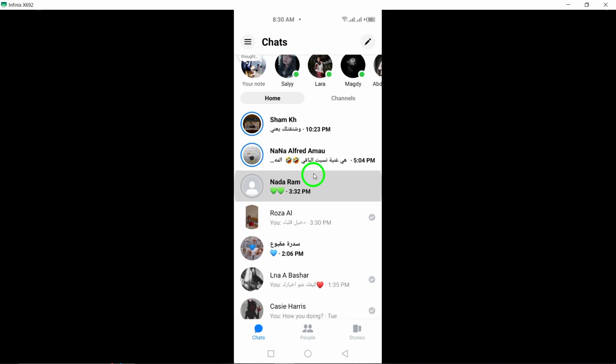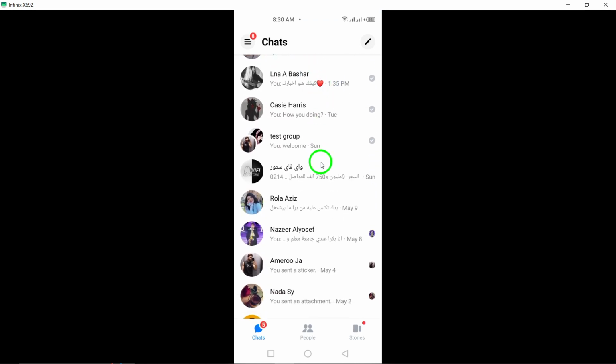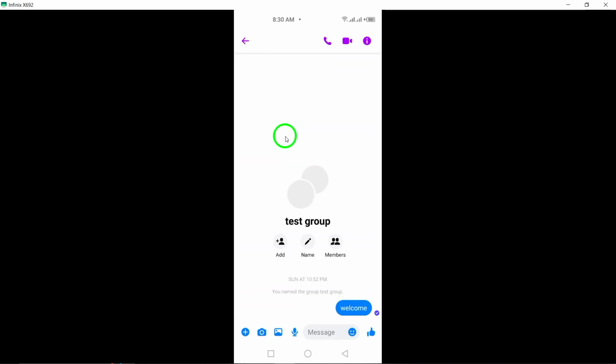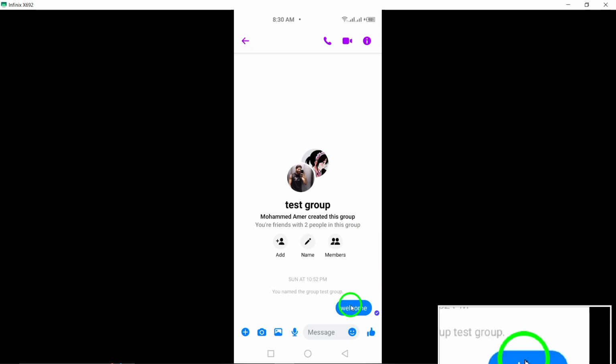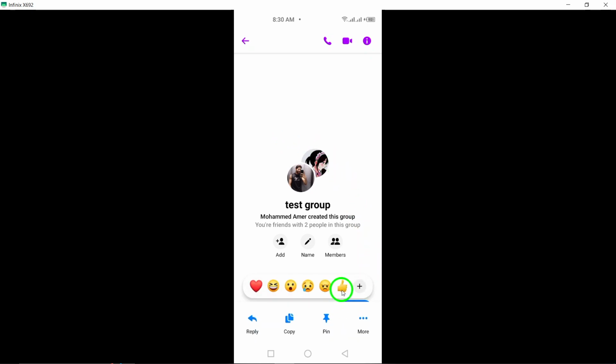Step 2. Navigate to the Messenger group that contains the message you want to delete. Step 3. Long press, tap and hold on the specific message you wish to remove within the group chat.